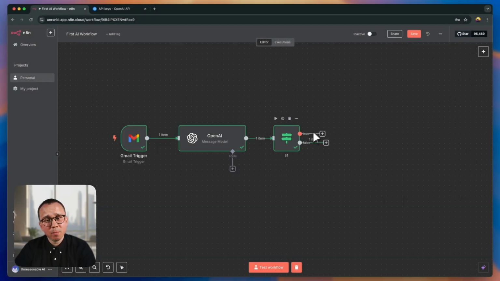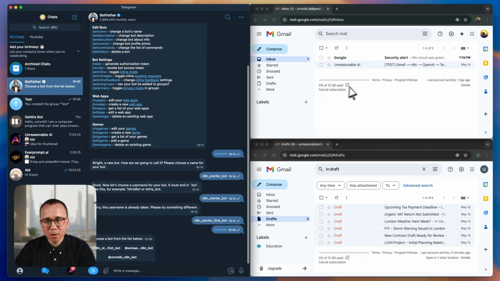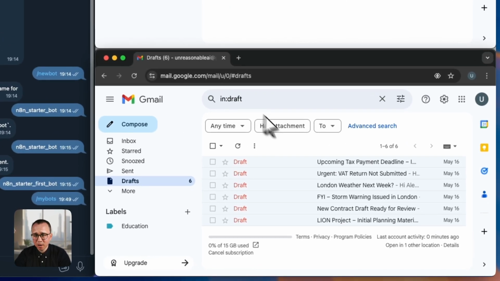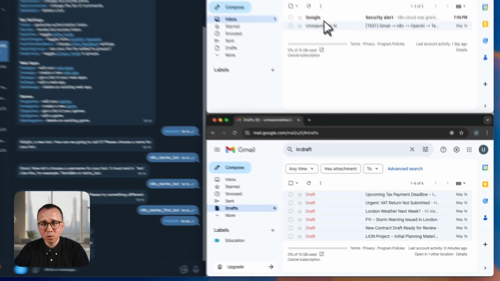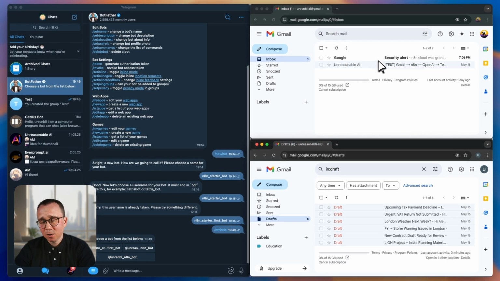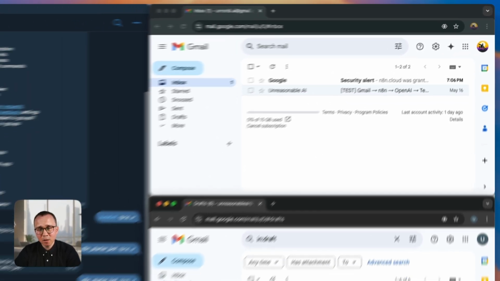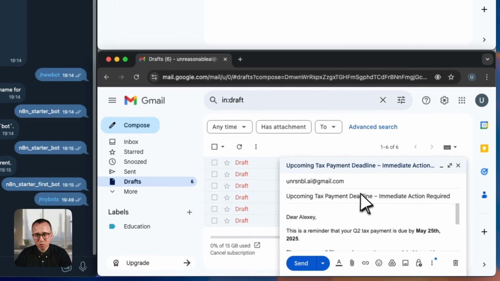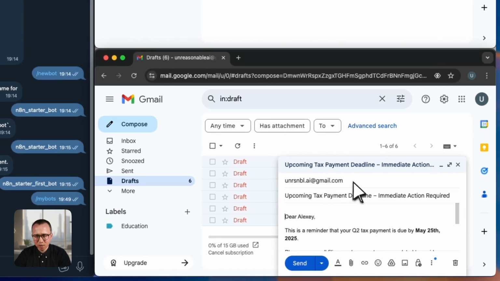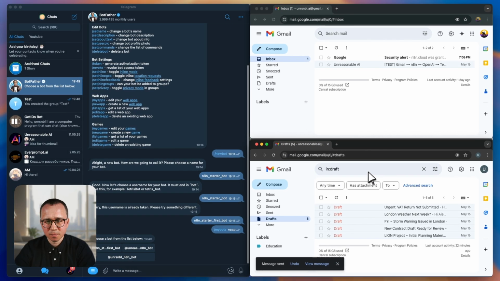We will need to send a Telegram message only when the message is urgent. In the current example, the message is not urgent. That's why let's change it. First of all, let's go back to our Gmail, and we can see here I already prepared some tests from another account in Gmail. I would like to send to our Unreasonable AI account an email about tax payments. So this is the draft I already prepared. That's the email where I'll be sending this email about tax payment, and let's press send.